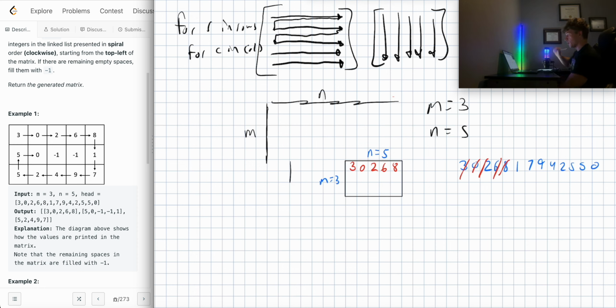Now where's the next place I go? I'm trying to follow this spiral pattern. So I put the 1 here, the 7 here, the 9 here, the 4 here, the 2 here, the 5 here, the 5 here, the 0. And then now it's like, well, I've run out of elements and there's still additional space. So the additional space gets just -1. Okay.